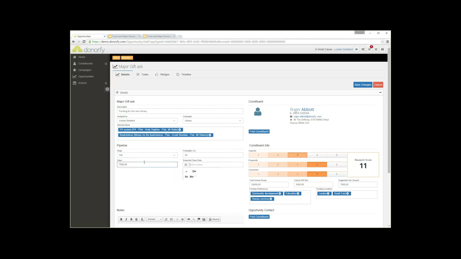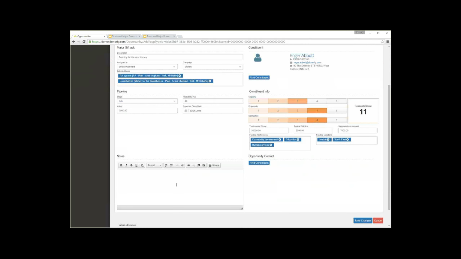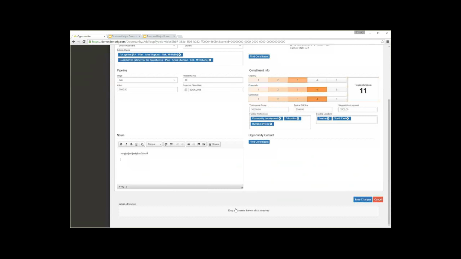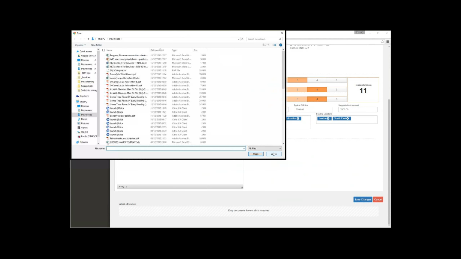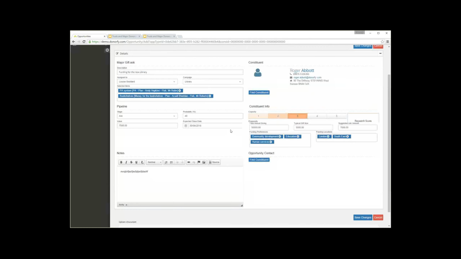How much money? £7,000. And what is the expected close date of this opportunity? Let's put it back into end of June next year. I can enter notes about this opportunity, which I can format. I can add pictures and that kind of thing if I wish, and links. And I can upload documents as well. So if I have PDFs or research documents I want to add in there, I can attach them to this opportunity.